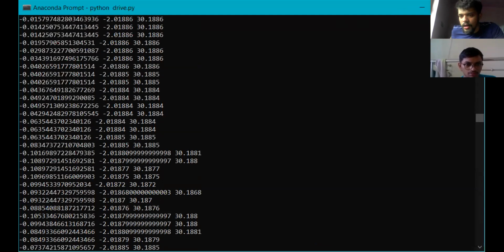Rupesh, were you able to see the car driving? No. You are not able to see the car before. Yeah, before, yeah, it works.